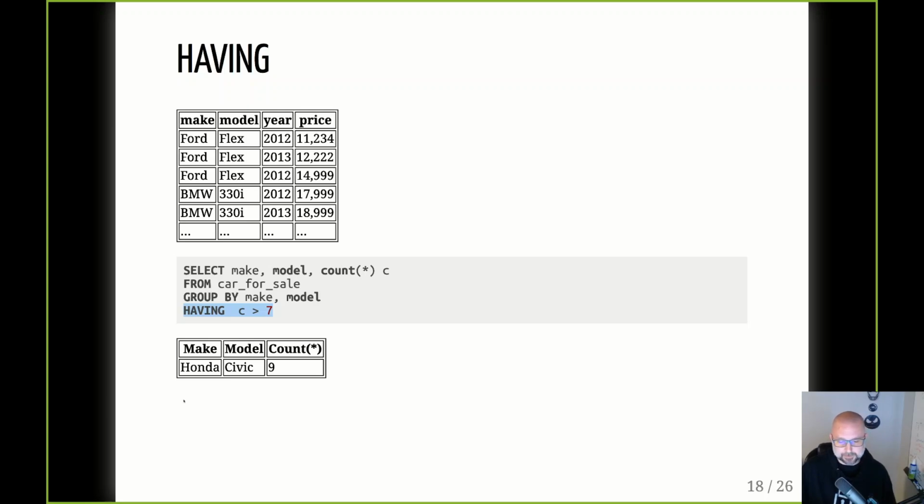So this query: select make, model, count star as C from car for sale, group by make and model, having C greater than 7. My return will only be anything with that count greater than 7. If I were looking for unique values, I could execute this query having C equals 1. That'll give me my unique values. That makes sense.